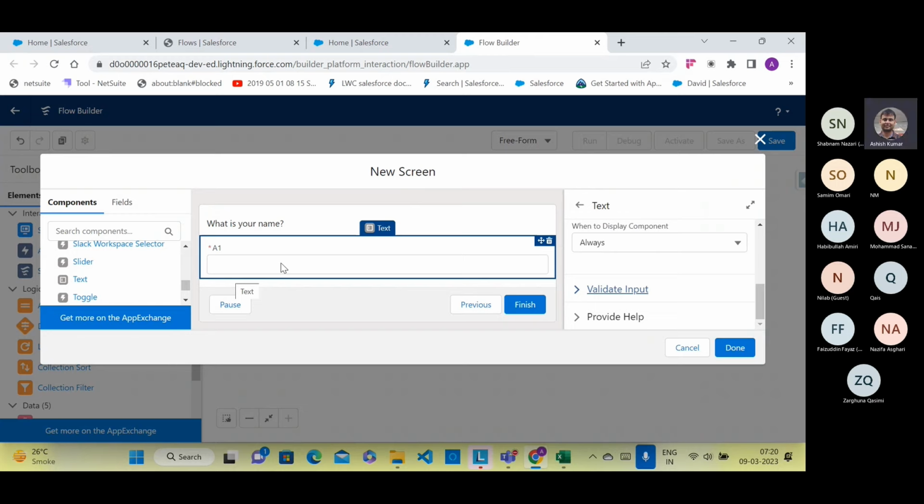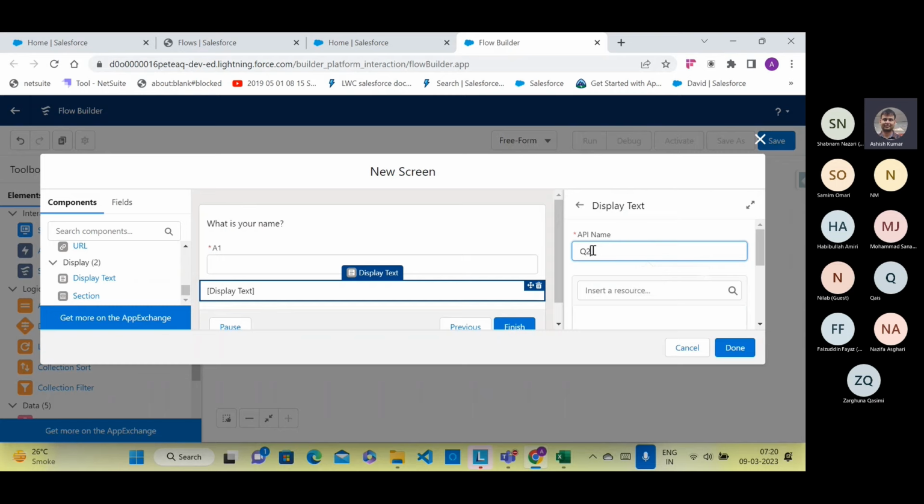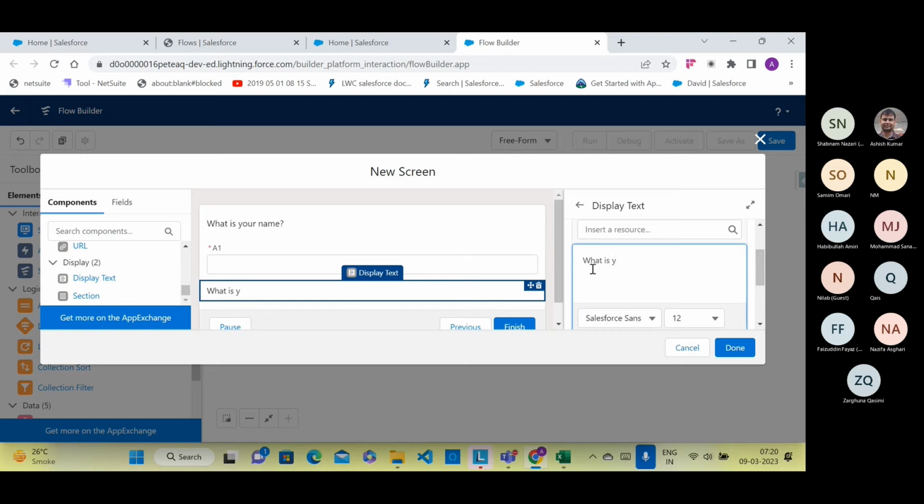Next thing, what I want to capture on the same screen, I want to capture the user's phone number and the information about his sufferings, the disease that he or she is suffering from. So again, I am going to put another display text to ask the questions. Put another display text here. I am asking question number 2. What is the question? So I am asking, what is your phone number?